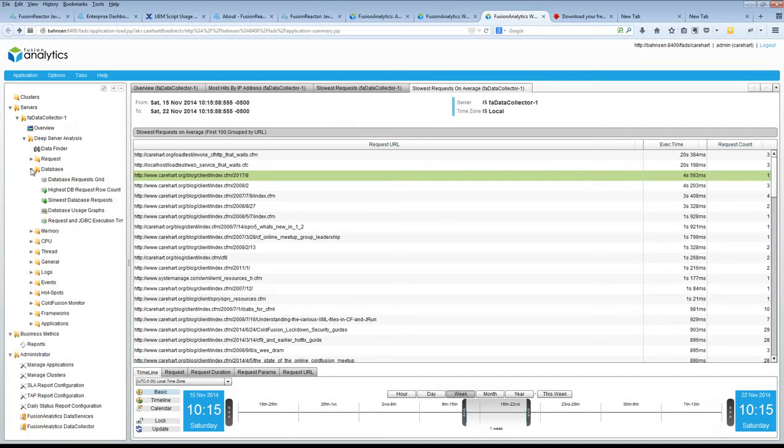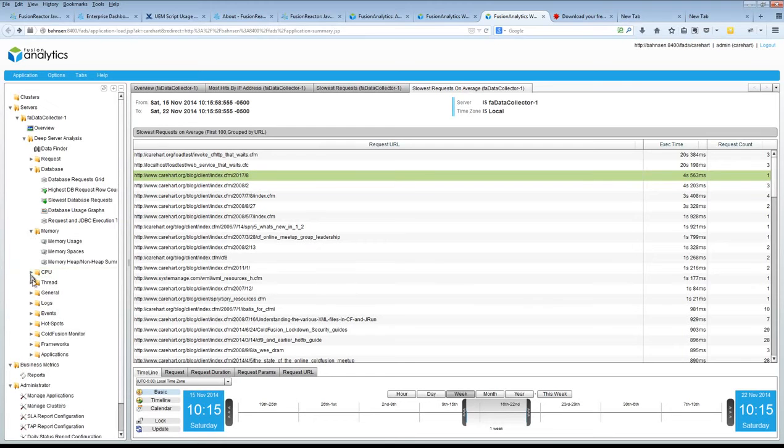There's database-oriented stuff. There's memory-oriented stuff. There's CPU, thread activity, general. This starts to get into some interesting stuff. Server summary.